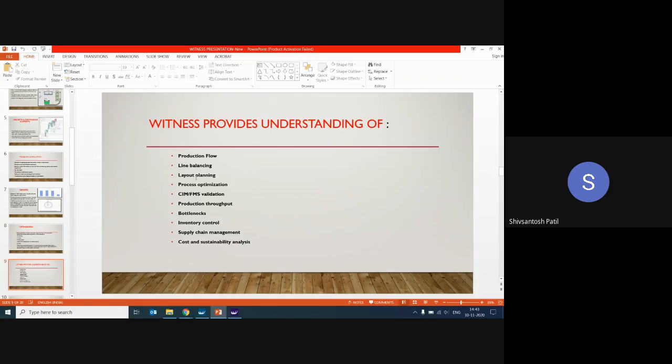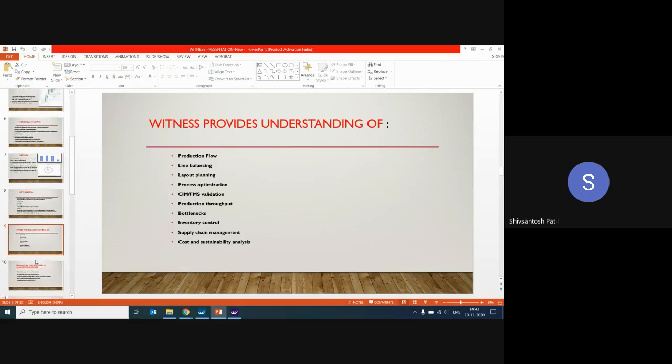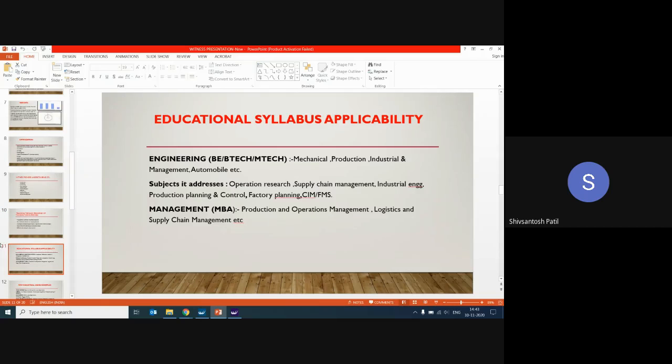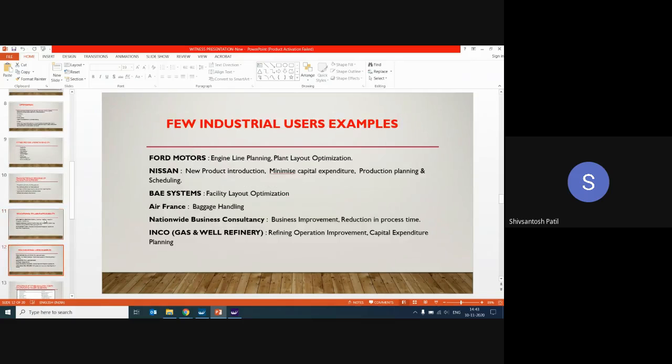In the production area, CMFMS area, bottlenecks concept, we can teach supply chain management related topics in the witness simulation software very easily. That is also I'm going to show you. I think our focus is supply chain, the main focus is supply chain only. I heard that from Sibashis. And I will not go into much more detail.